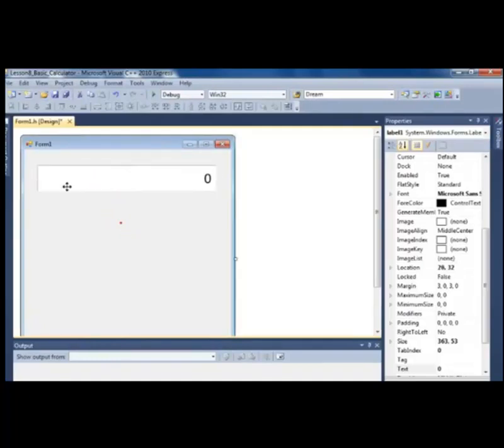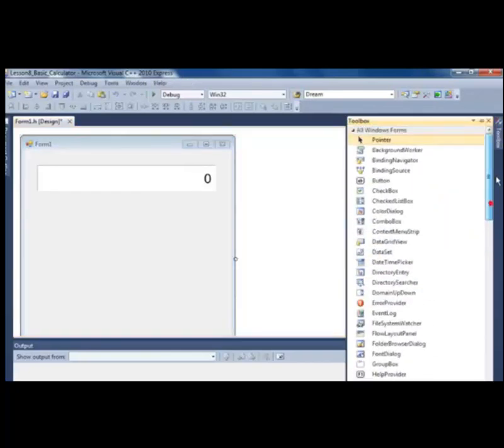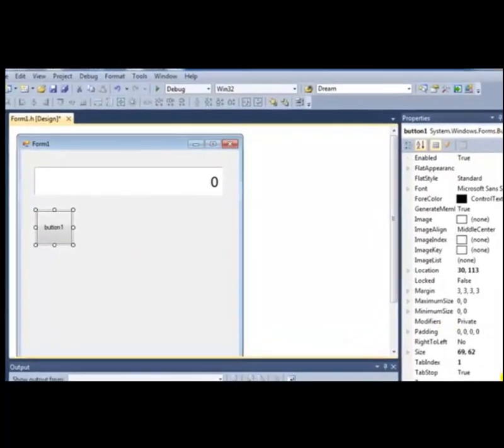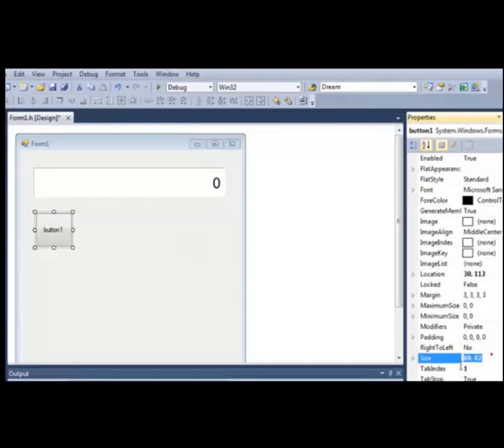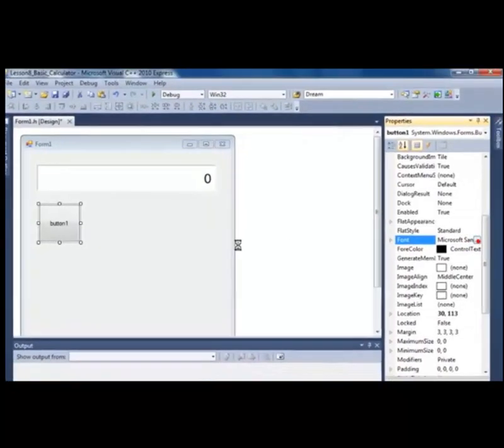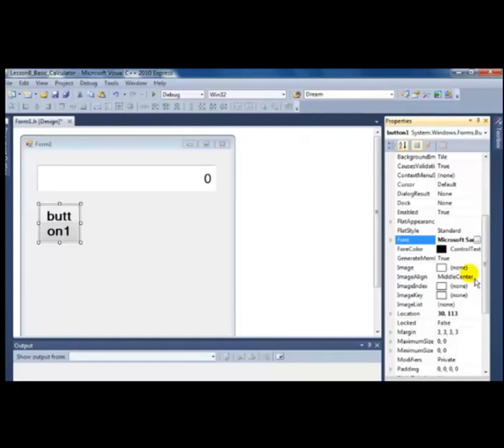So the next thing I want now is, let me get a button on board. That's my button right there. Make the button about 3:3:77, and font size, make that 20. Okay, so that's the first button.